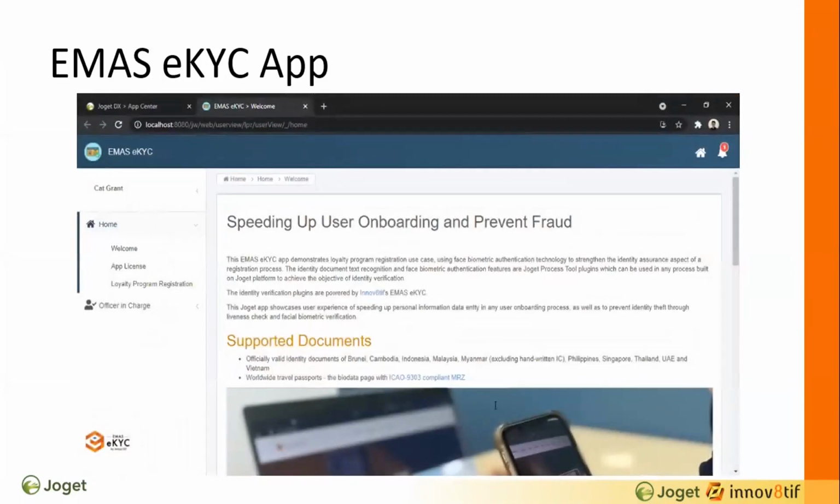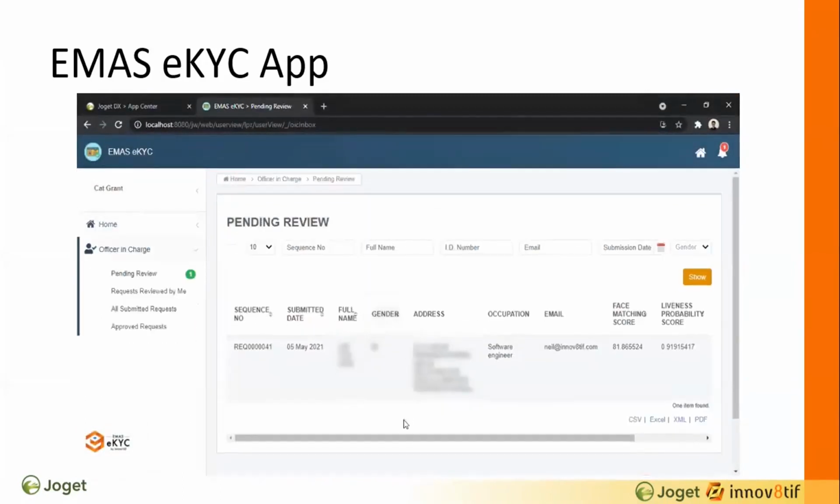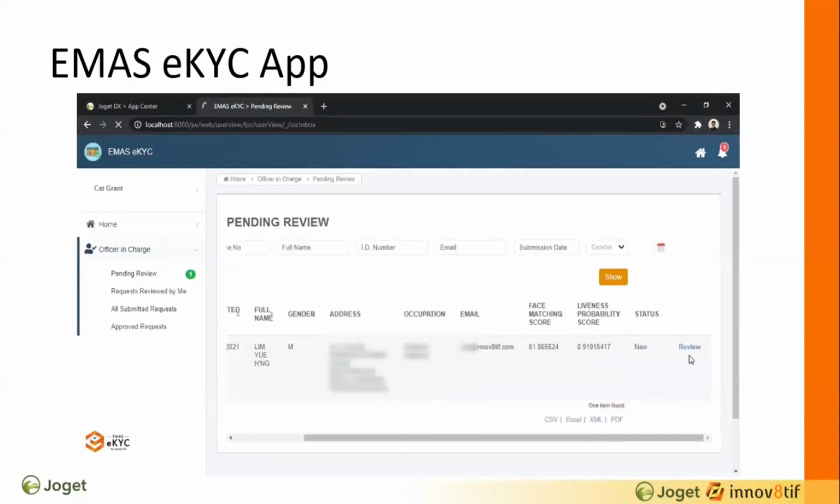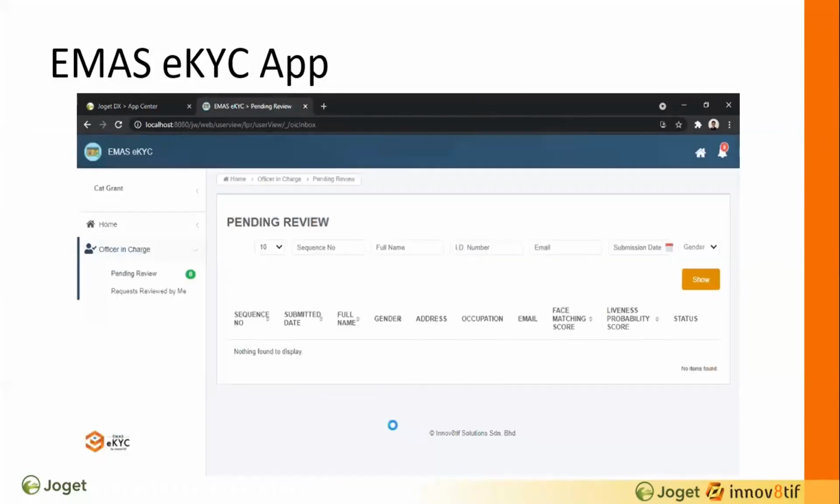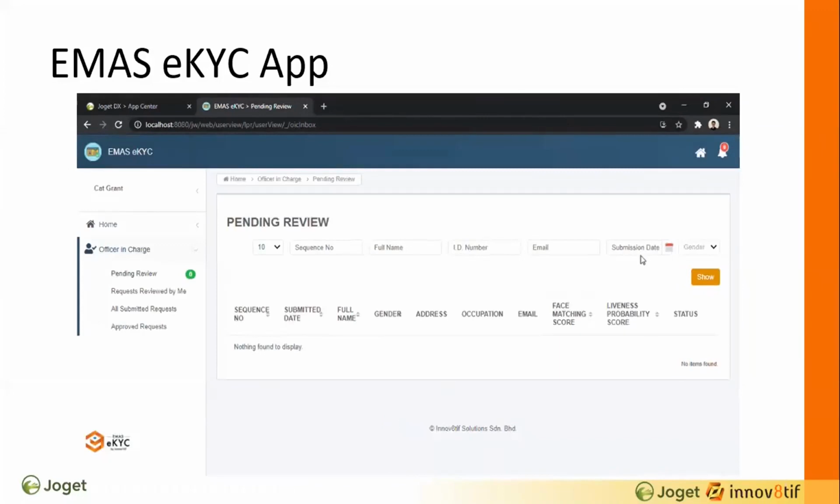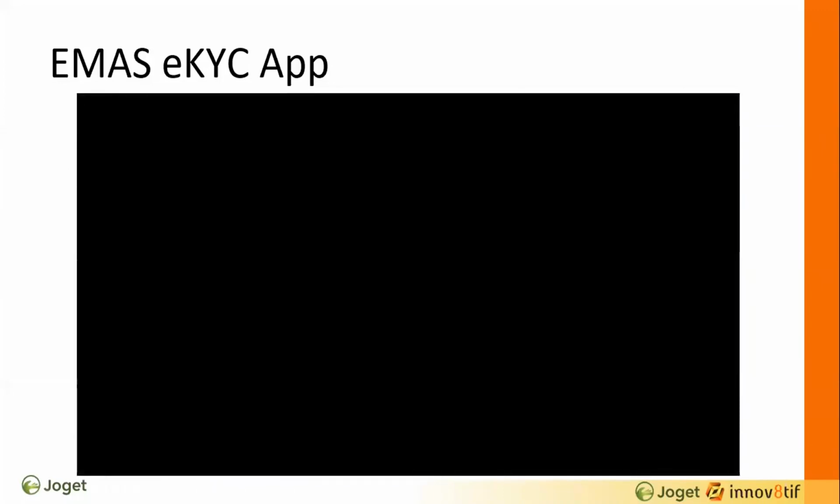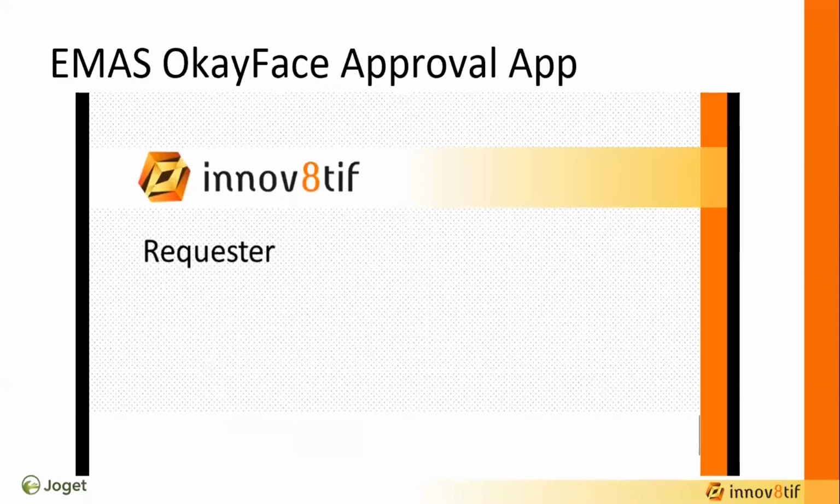Moving on to the next step, after the customer is onboarded, the officer in charge will then have to go in, of course, to review the request. So this is just a simple approval step for the internal user. All right, so that concludes the eKYC app. Moving on to the OK Face approval app.